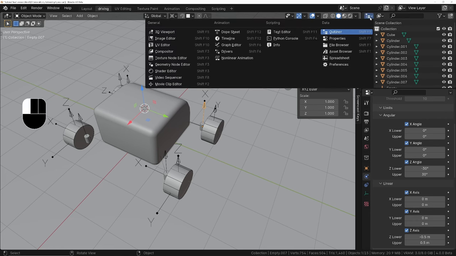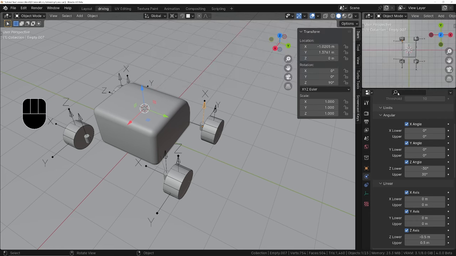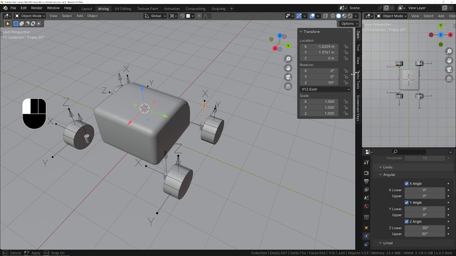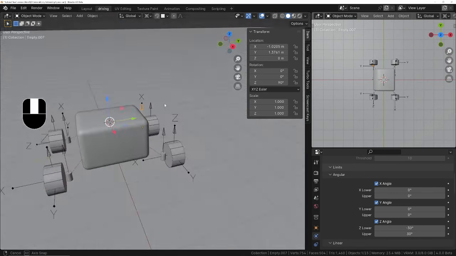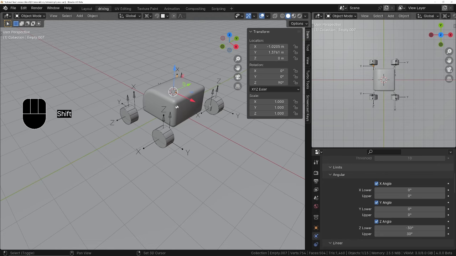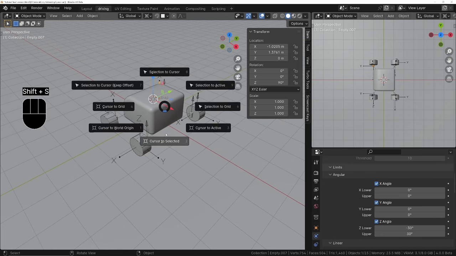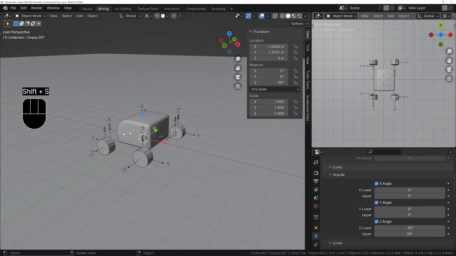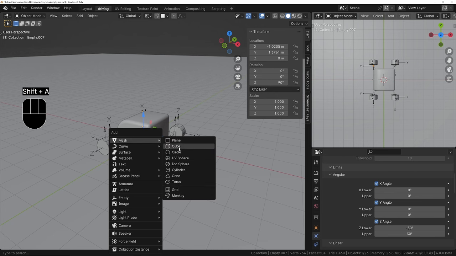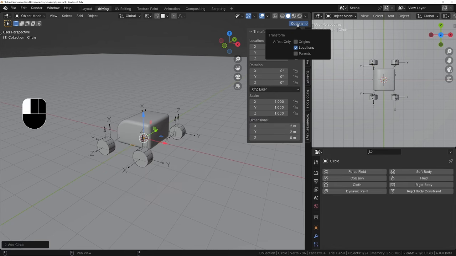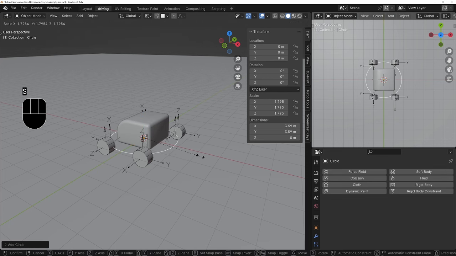I'll change this one into a 3D viewport. Bring that down a bit. And we're going to add a controller object to the world origin. So Shift S and we'll say cursor to world origin, and then Shift A, we're going to add a circle. Make sure we turn off locations only, and that will allow us to scale it. So scale it up a little bit, we'll apply the scale.